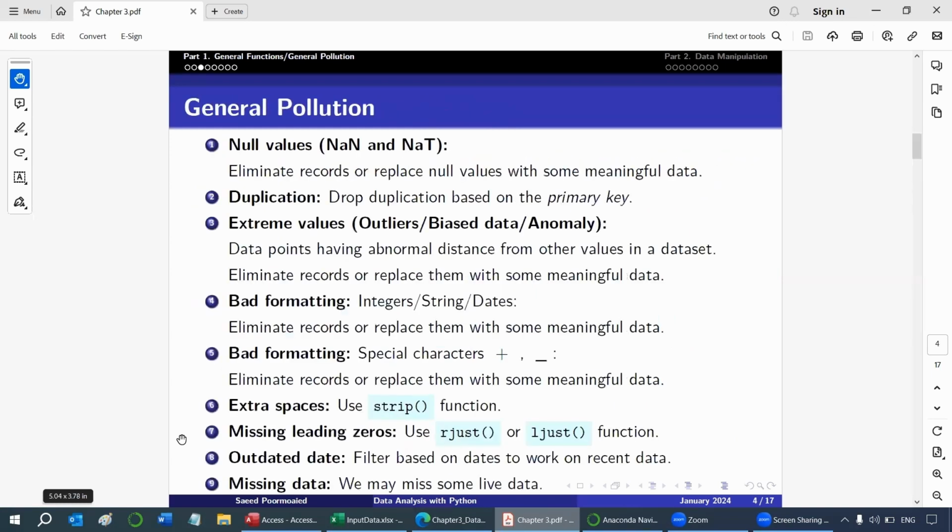Now we can go to the third type of pollution, which is extreme values. In the third type of pollution, we want to address extreme values in a dataset. And whenever I say extreme values, outliers, biased data, or anomaly, I mean the same thing. Outliers or anomalies are data points in a dataset that have an abnormal distance from other values. It means they are data points that have a strange pattern and are not similar to other data points in the dataset. To handle outliers, we have two approaches. One approach is to eliminate them, and another is to replace them with some meaningful data.